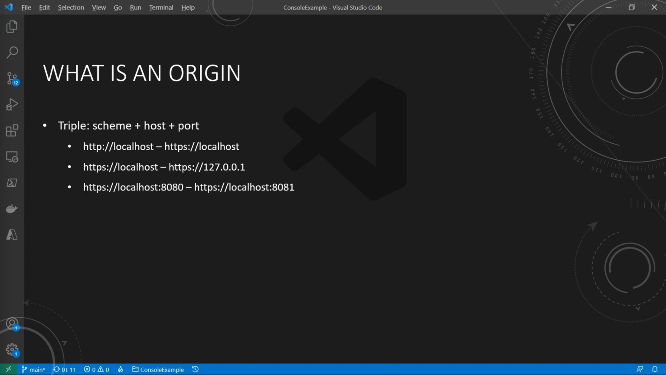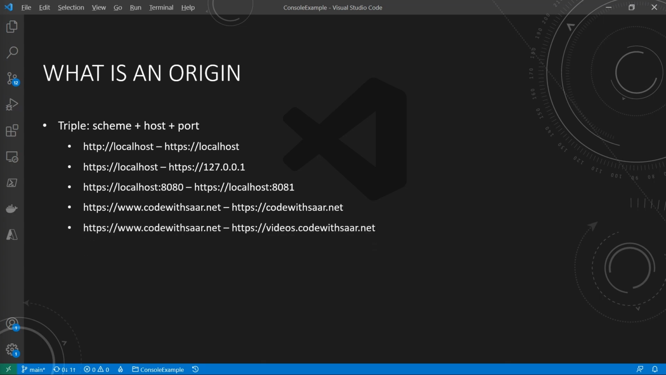Set 3, HTTPS localhost 8080 versus 8081, different port, different origin. How about this? HTTPS www.codewithstar.net versus HTTPS codewithstar.net. They are different origin. And the next one is even more obvious. www versus videos. Not the same origin.